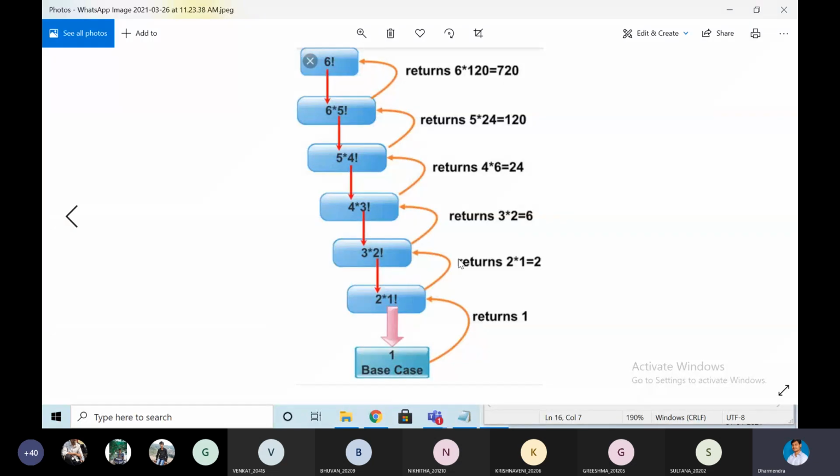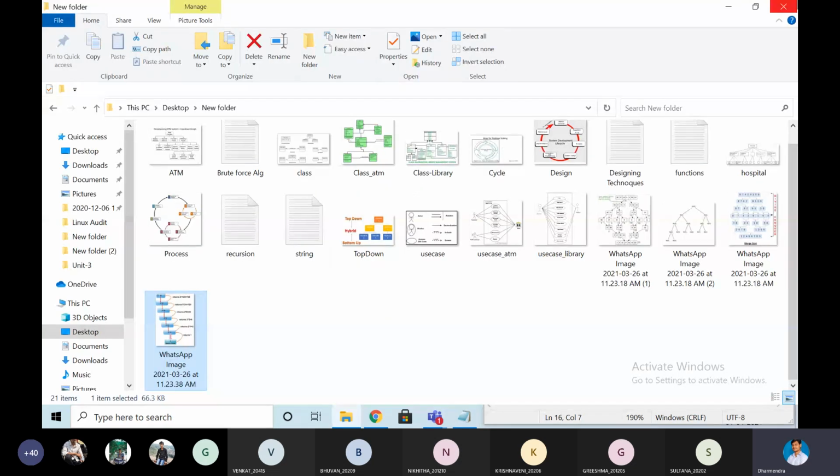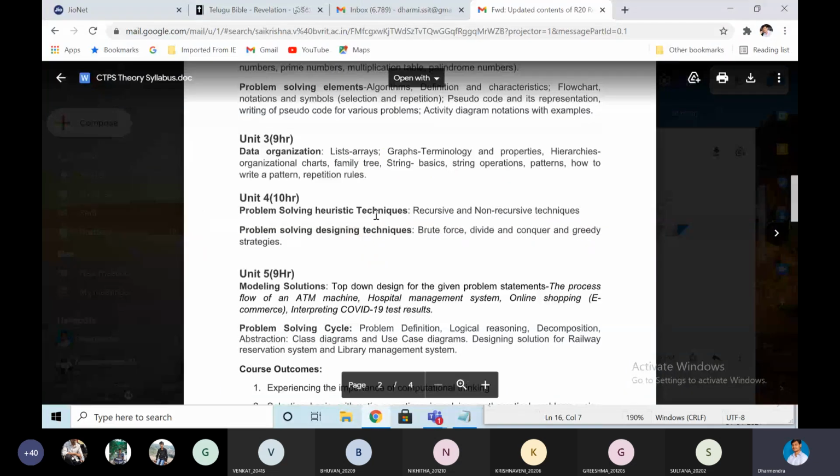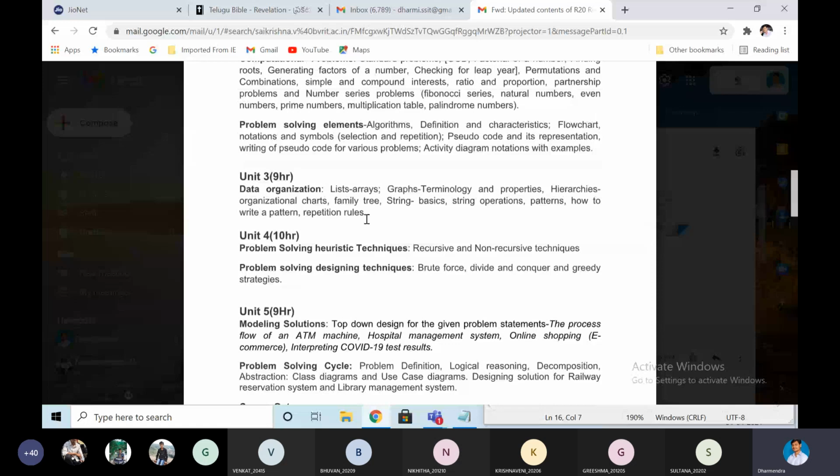Yeah, and factorial, how to find out the factorial with the recursion, and the difference between recursion and non-recursion techniques. So these are the things you have to learn. Then already I taught you this syllabus.